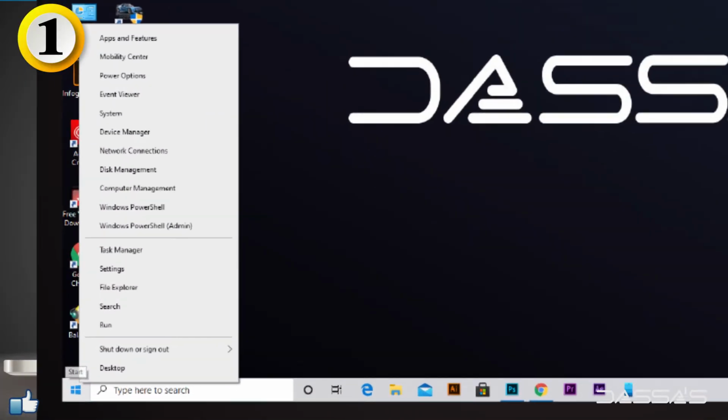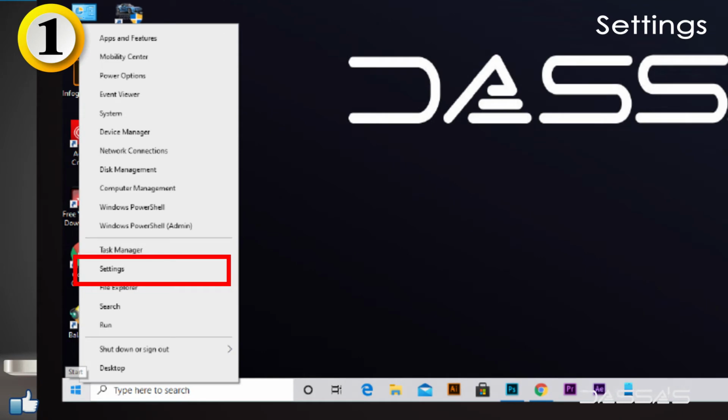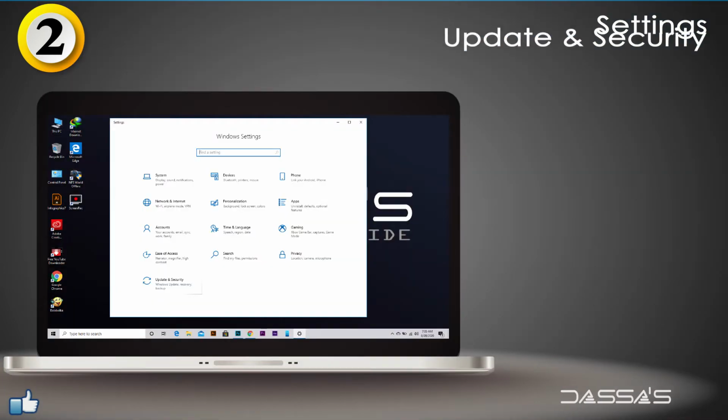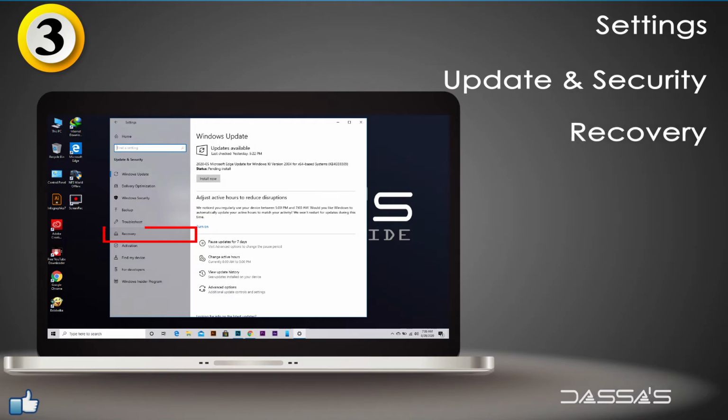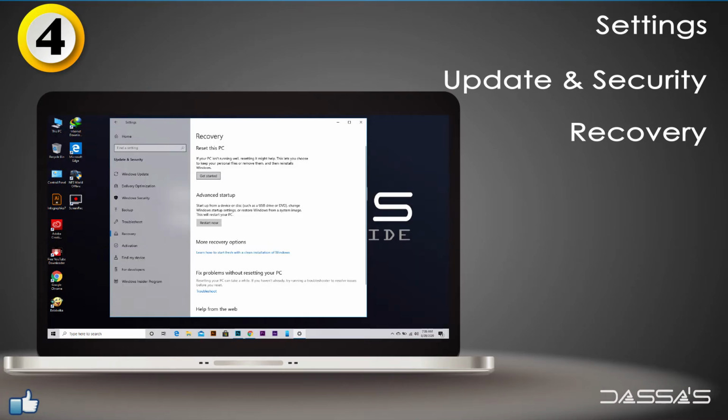Step number 1. Go to the Start, then right-click the mouse button and choose Settings. Step number 2. Click on Update and Security. Step number 3. Go to Recovery. Step number 4. Under Reset this PC, click the Get Started option.